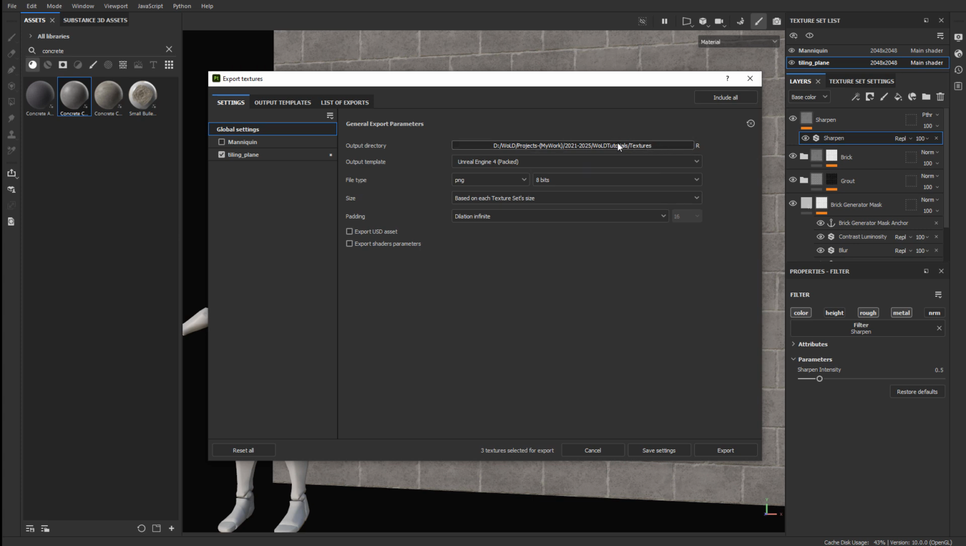I already have my output directory defined. By simply left clicking on it, you can navigate, so you know where these textures are being saved. File type, PNG, 8-bit, and size based on the texture set size, which is 2K texture right here. That's what we've been working with, and that's the resolution the saved textures are going to be. But you can change it to anything you want here if you want to lower it or increase it.